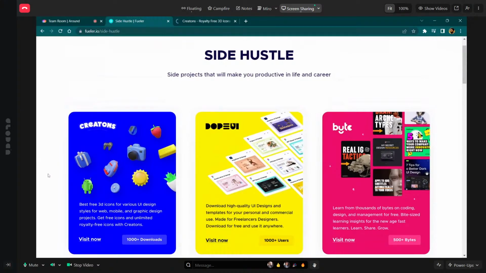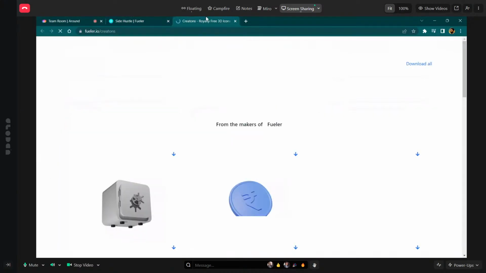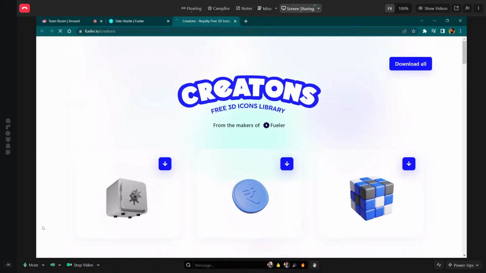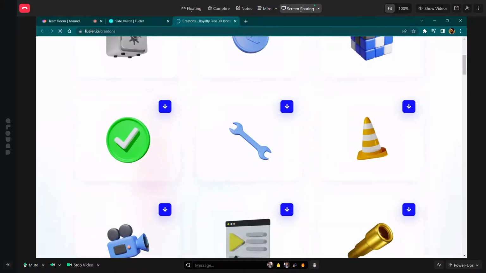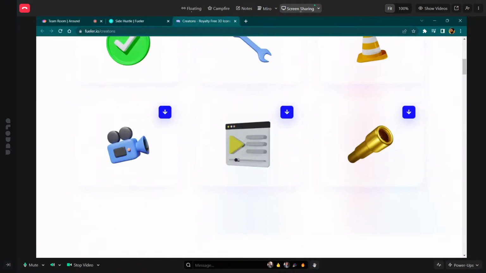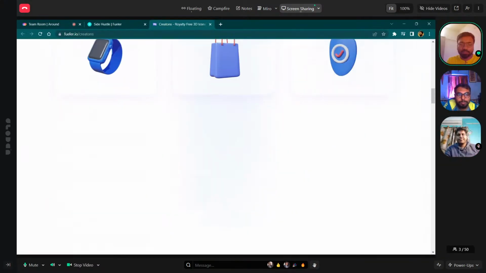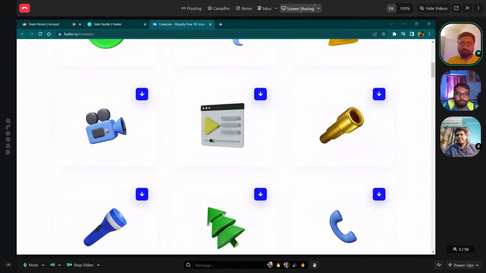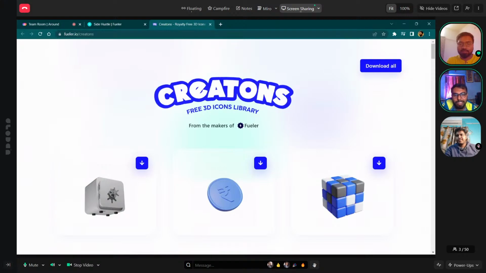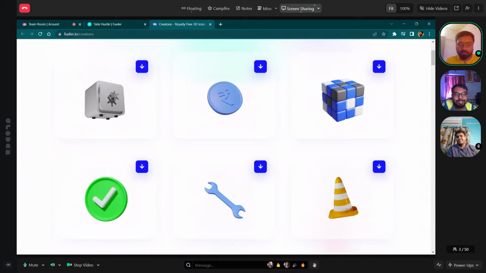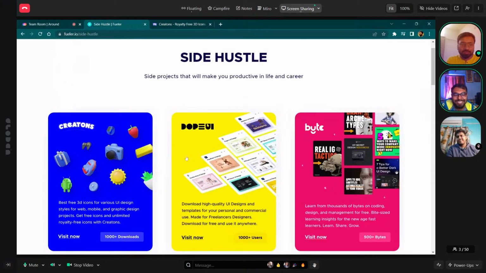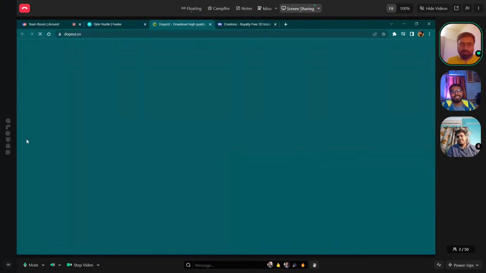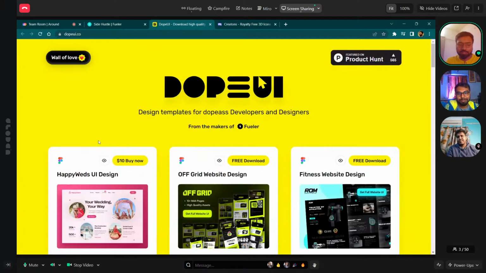Creatance is one of the side projects. Here you can find 3D icons, all of which are free. You can download and use them for free. This is a 3D icon library. One of our team members, Chandan Bhaiya, has designed all of these.